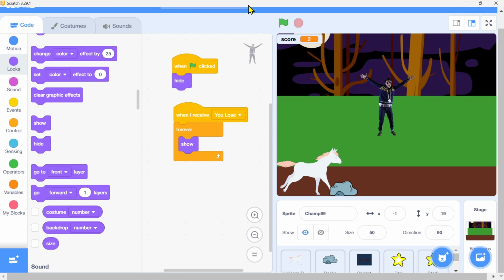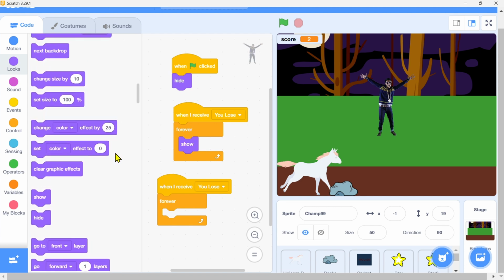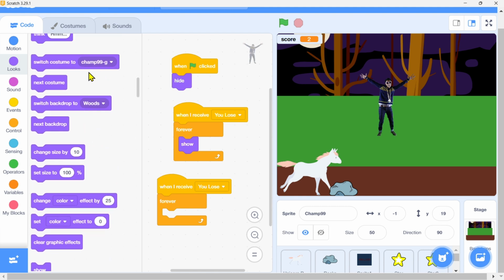Okay, the next one we have to do, let us add a sound to it. Oh, we have to control it. Like I said, I don't want it to be looking so happy this way. So let's say when I receive lose, let's duplicate this. When I receive lose, go to switch costume.